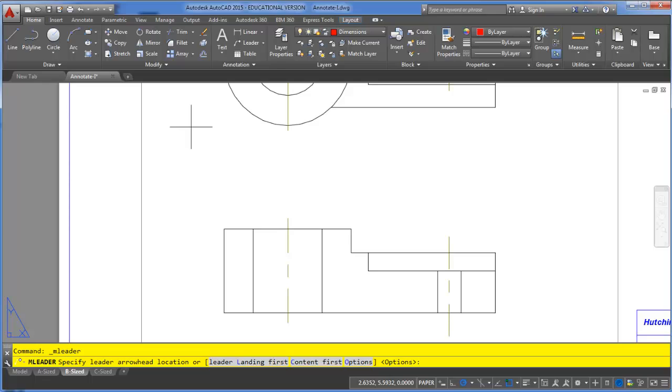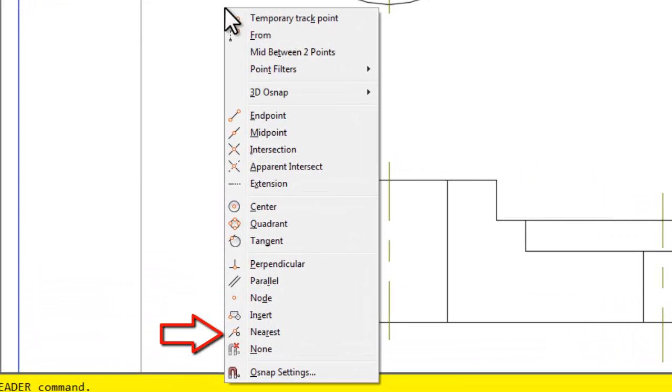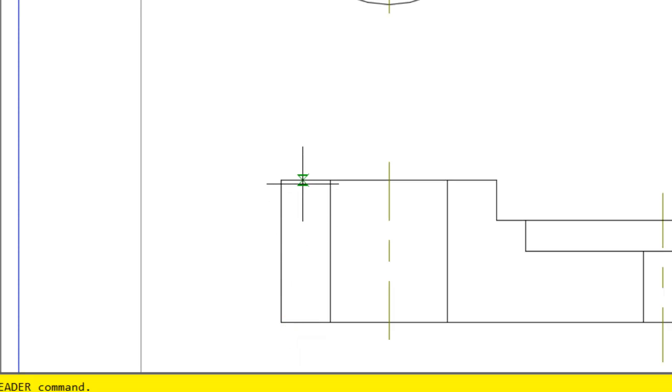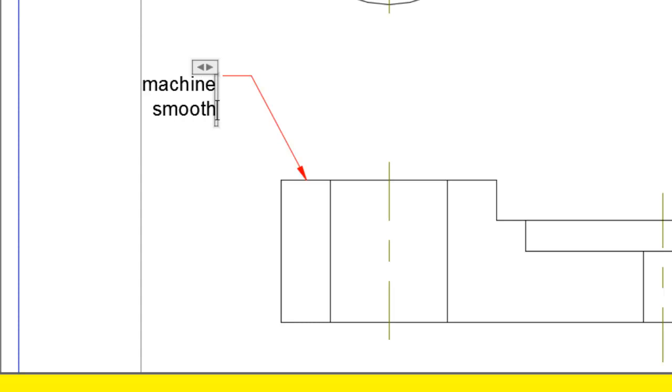So I'm going to hold the shift key and right click my mouse, and I'm going to choose snap to nearest. Now whenever I hold my mouse on an object, I see the little hourglass symbol, and wherever I click it will attach at that particular point. So I can just click somewhere on this surface here, click my second point for my leader, and then I can go ahead and put in the necessary note for the option that I'm dealing with here.